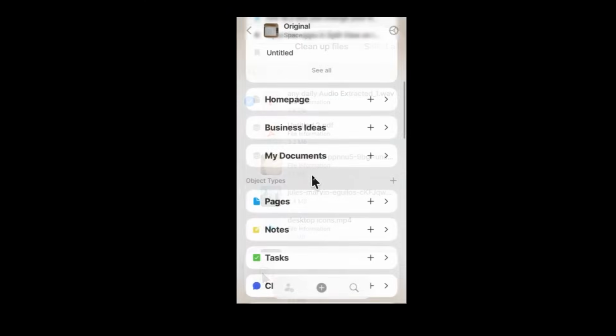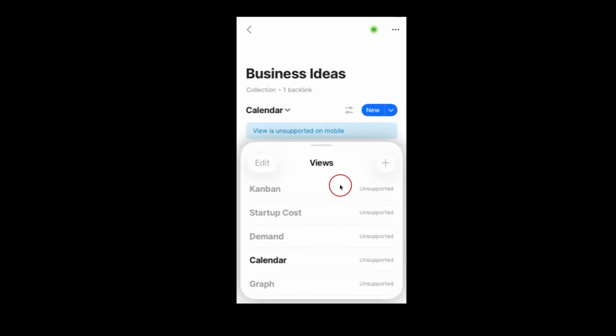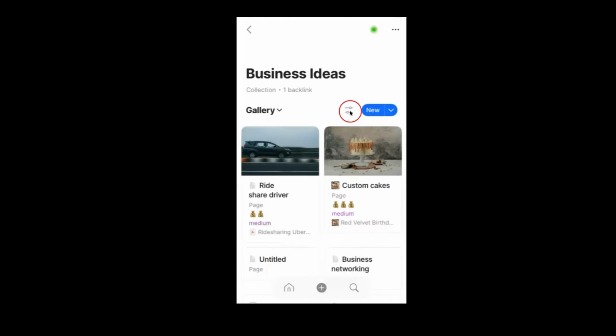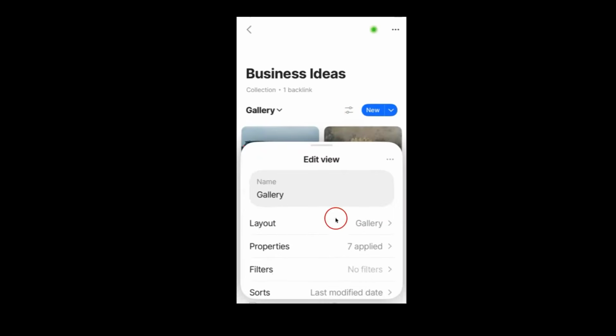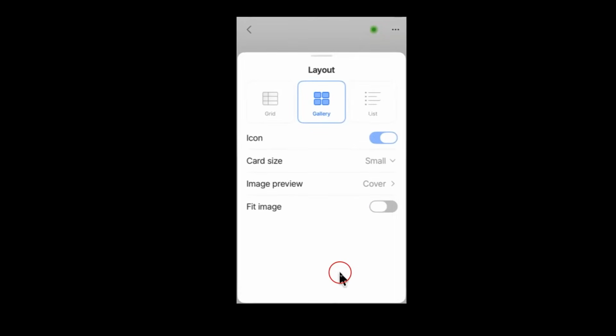All right, so on my widgets, I have a business ideas collection, and here you can see some of the views are not supported, like Kanban and calendar view are not supported yet. So when you go to the settings for this collection, let's go to the layout types, you can only really see grid, gallery, and list view on the mobile applications.